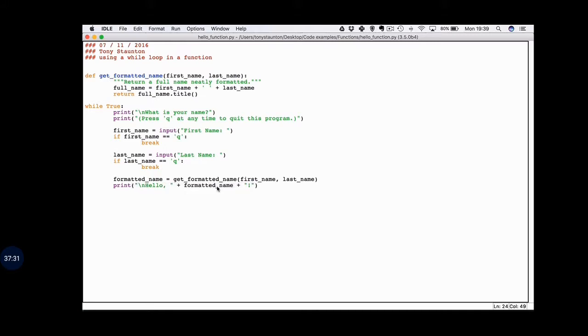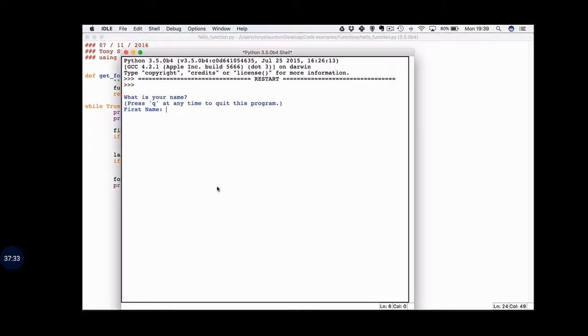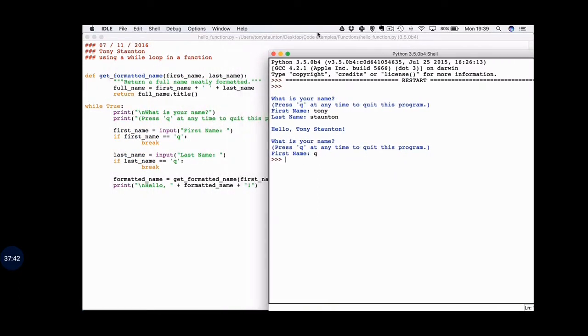Now let's save this and run it and see what we get. What is your name? So Tony, lowercase, Staunton, lowercase, nicely formatted, Q. Quits. Nothing happens. So in this lecture, we've looked at how to put a while loop into our functions, and also how to use the break statement to exit our programs whenever the user wants. Thanks for listening, and I'll see you in the next lecture.